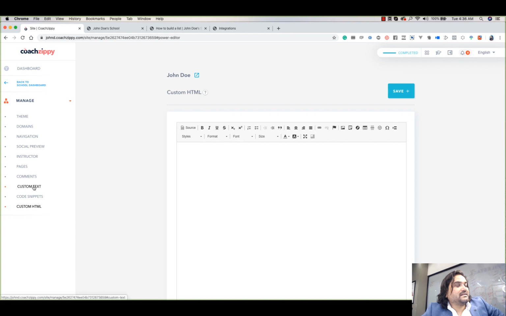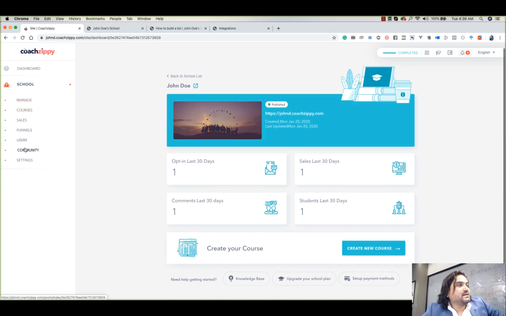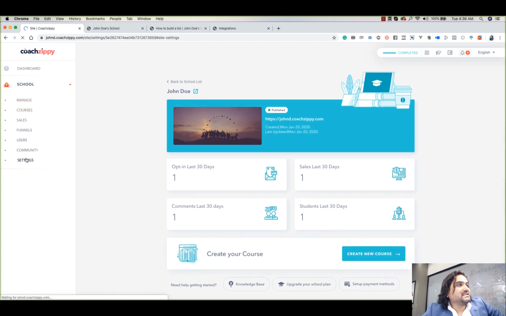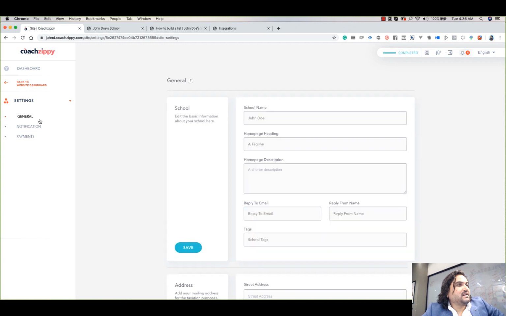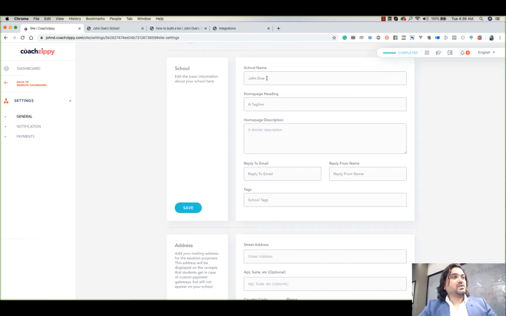Before that, just a moment, you come back to the school dashboard. Here we go, we have settings. Okay, these are the general settings, the settings of the school. You would be able to manage your school name, which is, let's say, Growth Academy.